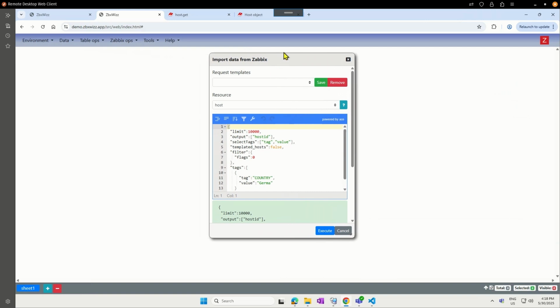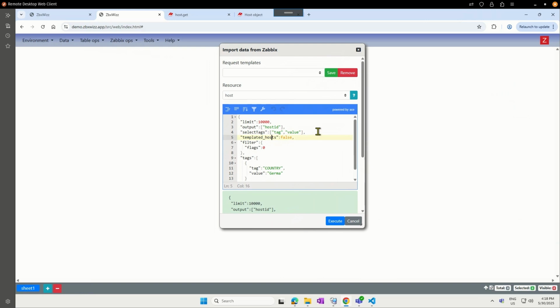I prepared here the request template for pulling those hosts. As usual, I set the limit to a big number because the default limit is 5, to avoid requests which might return too many records. Then for the output, I just need the host ID. I will not look at the host name and so on. I also retrieve the tags, and this one is very important.